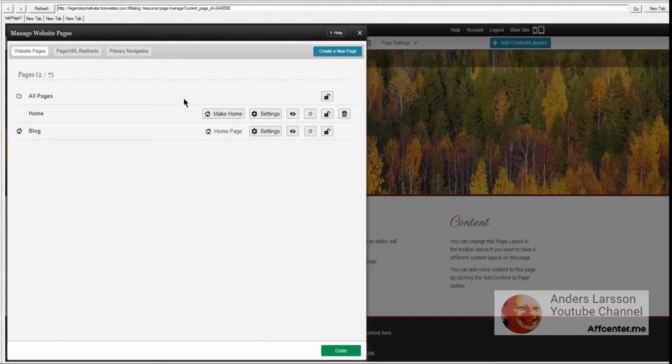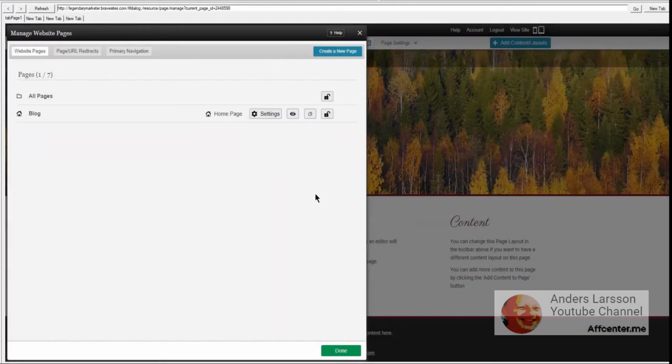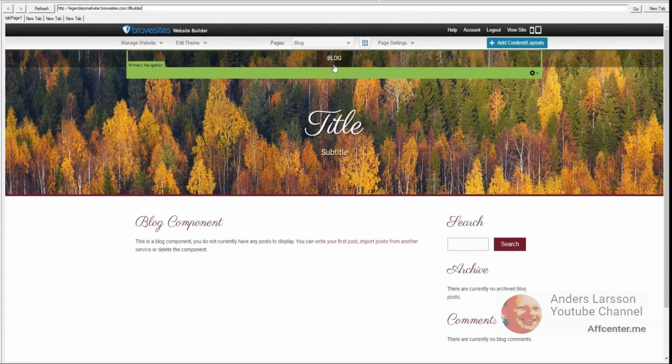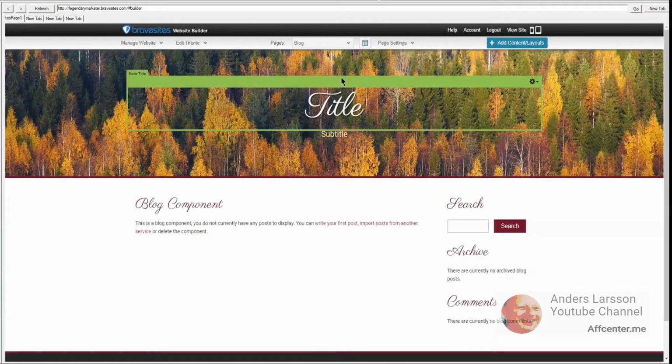So when we set the blog to homepage, we can see that they added the option to delete the homepage. So let's delete it and let's refresh. So now we have only a blog. If I don't want the navigation menu, then we can try to delete it by deleting the blog option here and save settings, save changes, and now it's gone.